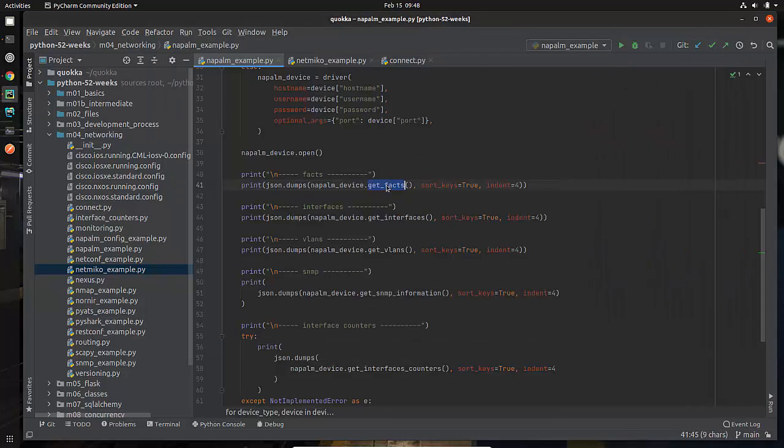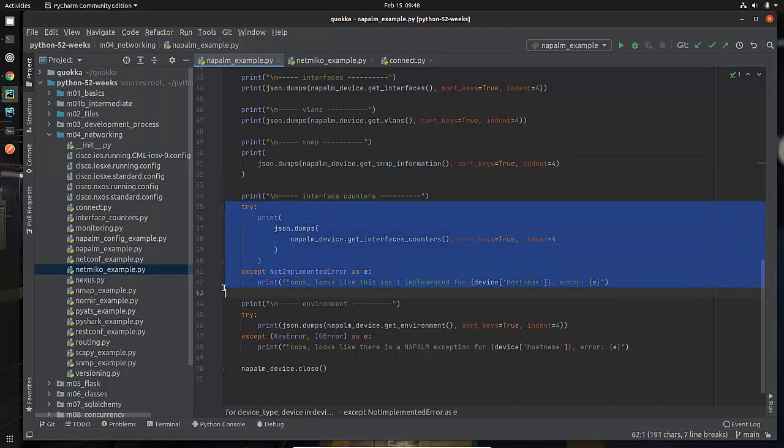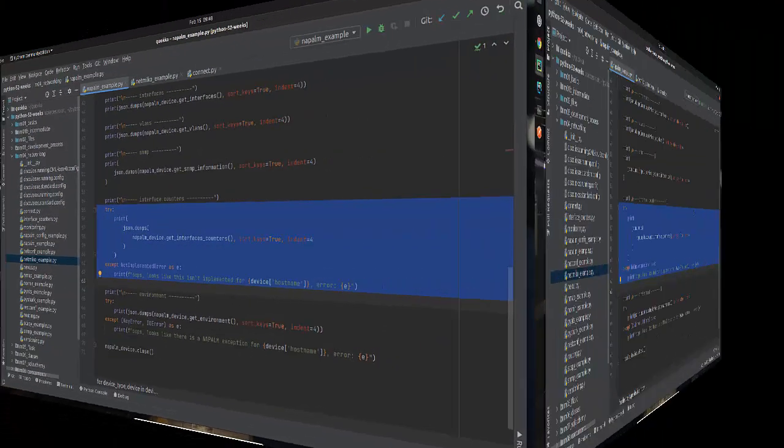So here you can see I'm getting facts, getting interfaces, getting VLANs, getting SNMP information. I don't know that there's any interesting SNMP information out there, but it's one that's available. And whoa, hang on a second. Look at this. This one is a little bit different. Let me take a minute and explain this to you.